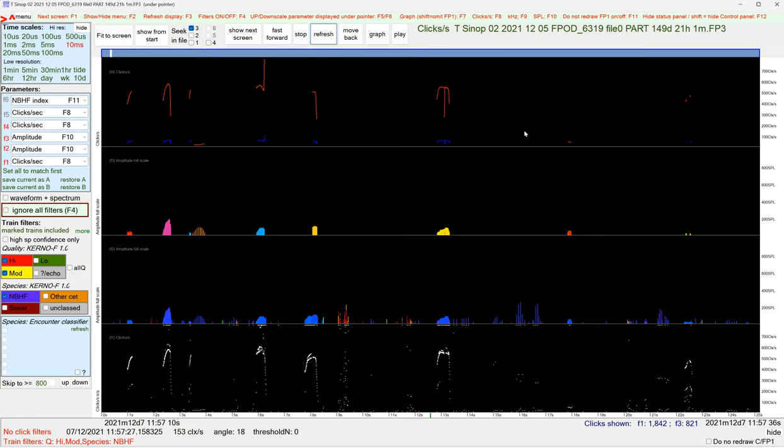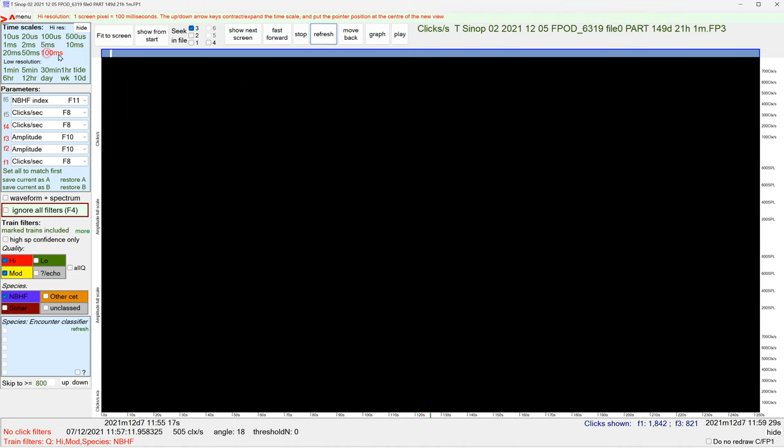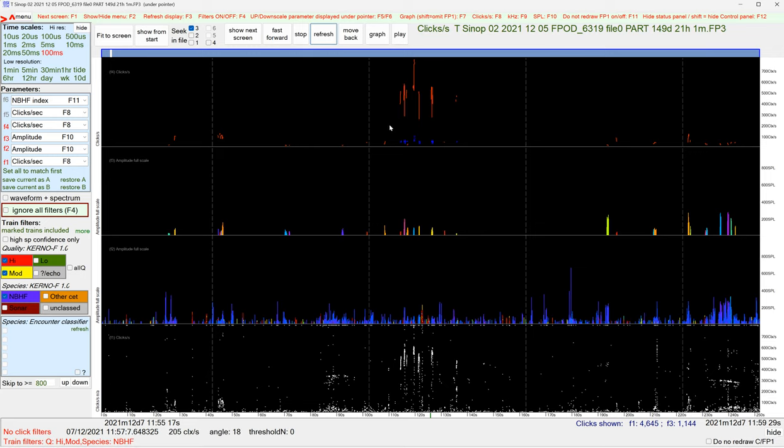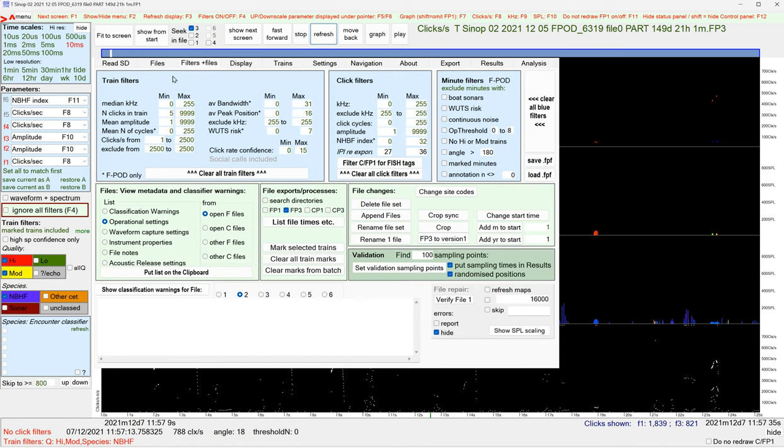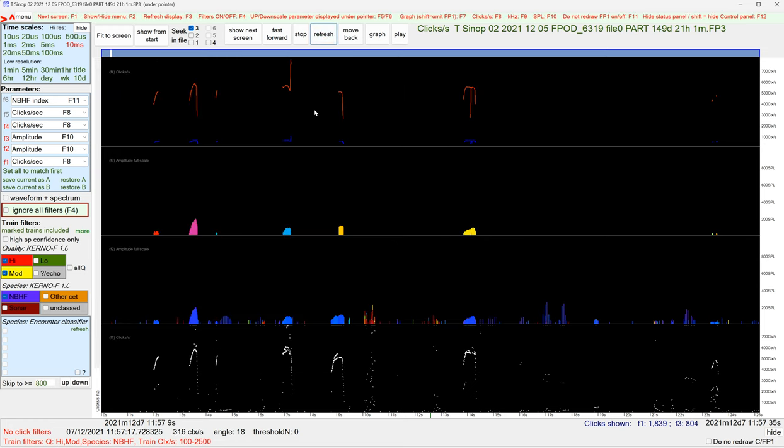You've got a slower train there and there, which wouldn't be part of the social process. Let's zoom right out. Yeah, so it is just that little group there. So I'm going to zoom in there, and I can now exclude these by just setting a filter here: clicks from say 100 upwards.